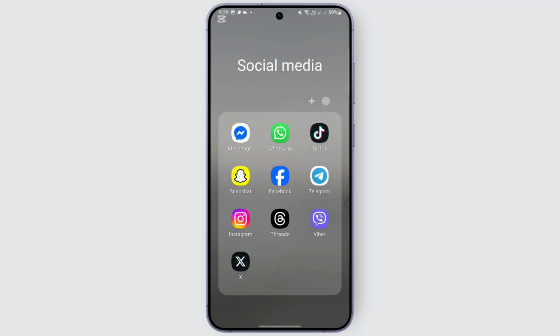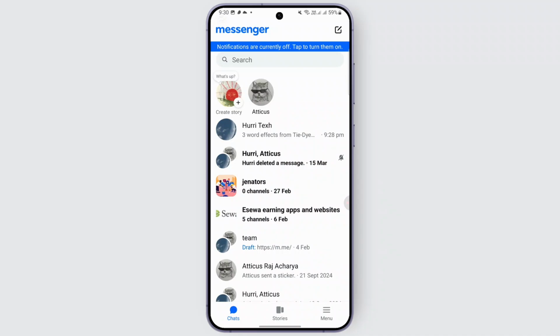Hello everybody, welcome back. If you guys are wondering how you can follow up the steps, in order to do so, you can go ahead and open up Messenger on your screen. And once you open up Messenger, you can head over to the chat in which you want to remove the theme. For example, let's say this.